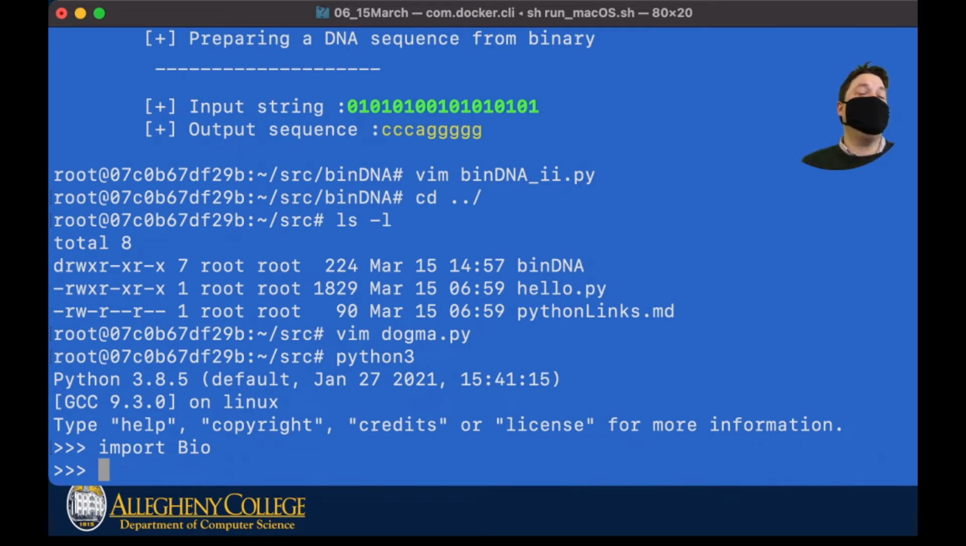Okay. Now, if you get an error at this point, it means that it hasn't been installed properly. That means that you're not running your container. You might want to make sure that you actually typed in sh run underscore Mac OS or Linux or Windows to make sure that you're inside your container.